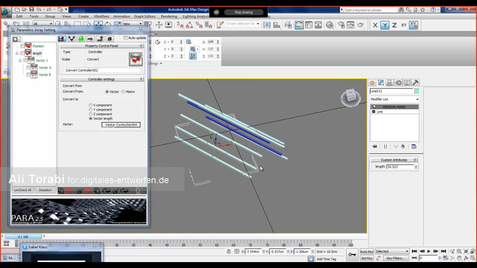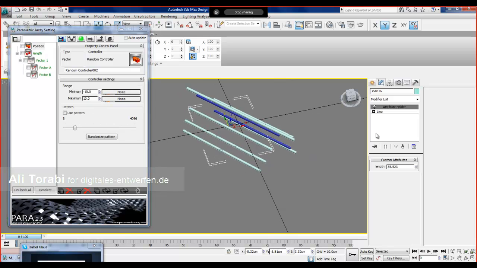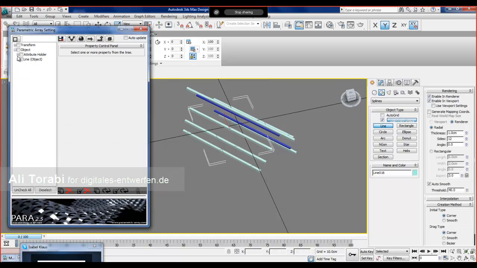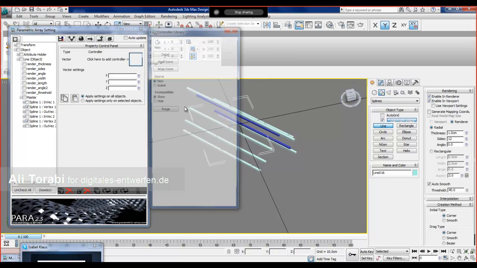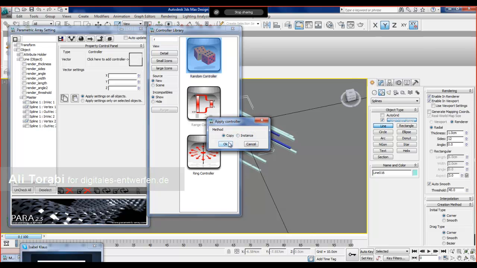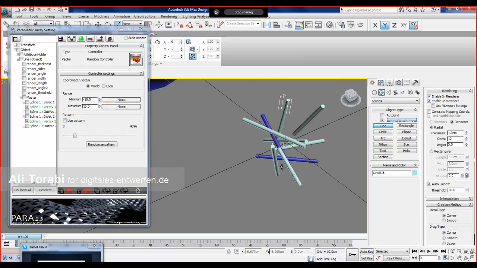So let's see if I update this. Now each one is 35 point something. I think all of them are the same. So let's try something to see how it works. Now copy, okay, and then we'll get minus 10 to 10. So now I scatter the vertices randomly, okay.